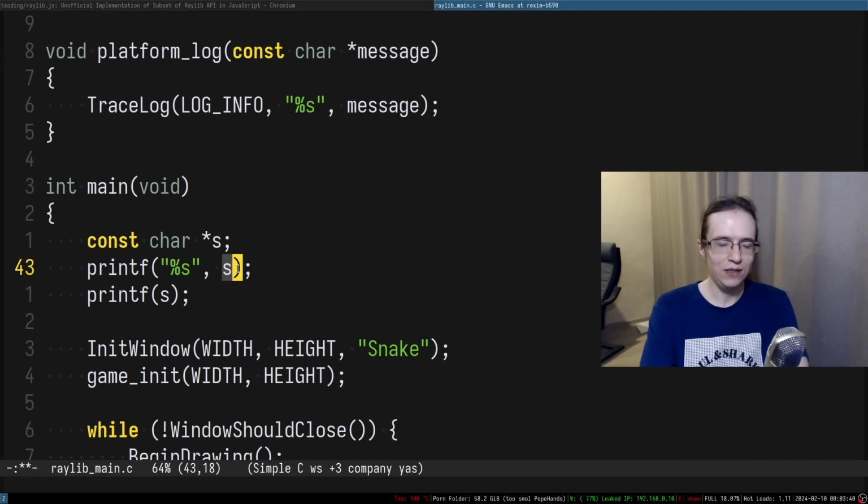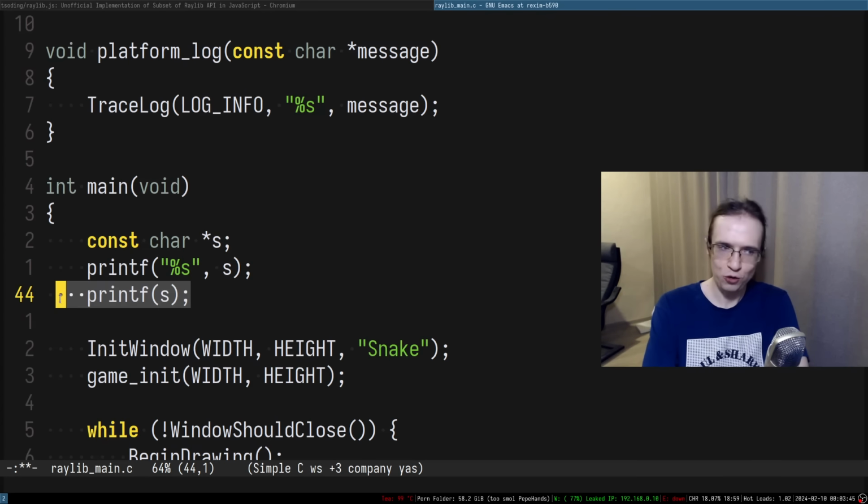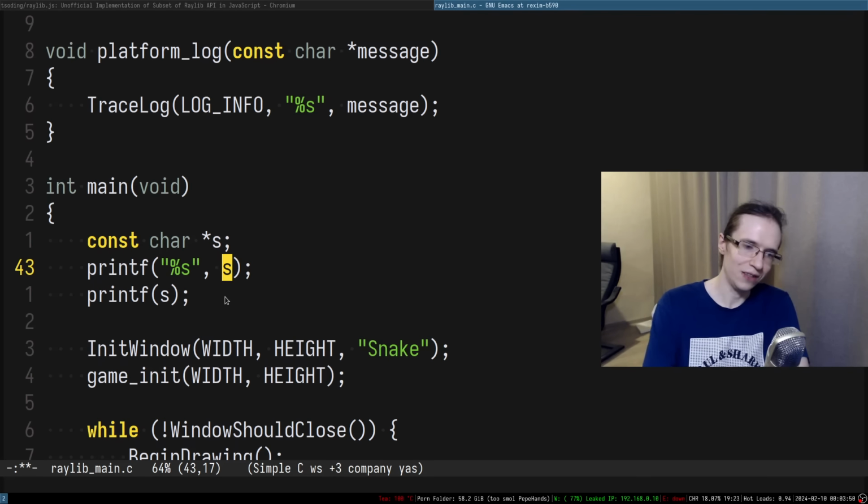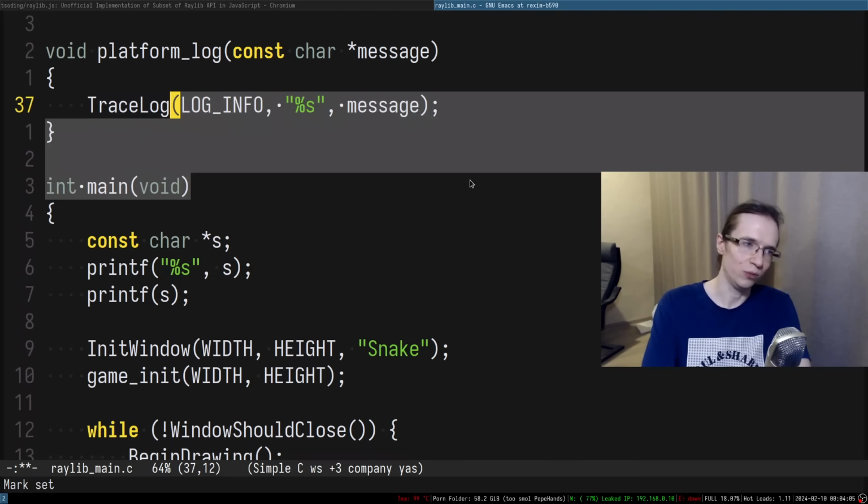And if s is, for example, inputted by a user, they can abuse the fact that printf treats the percents differently. The user can start putting percents there, and they may cause buffer overflows and stuff like that. So it's a very dangerous thing to do. That's why you have to do it like that. And for the same reason, I do that with trace log as well.